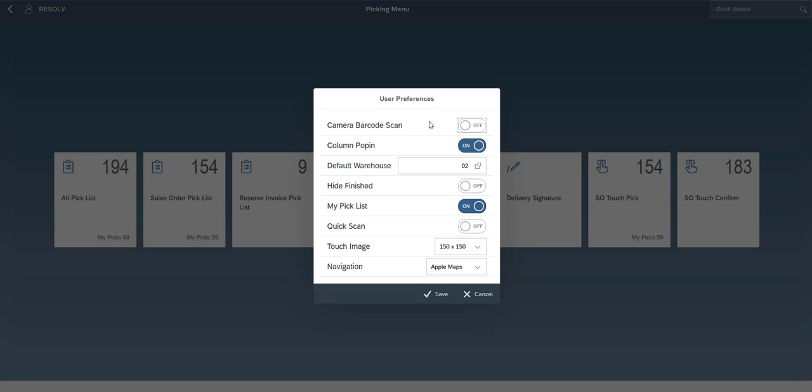So if you're using a tablet or a phone and you don't have an actual barcode scanner attached to it, or via Bluetooth, we can have the system use your device's camera. It pulls up a barcode reader, and that will allow you to scan UPCs and barcodes without having to actually have a barcode device attached to your mobile.